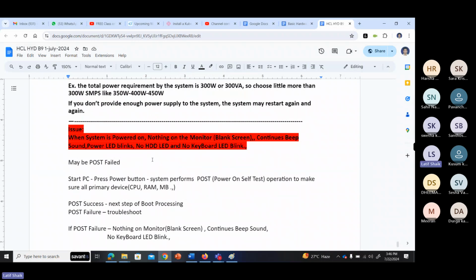Okay. So here it is. When the system is powered on, nothing on the monitor, blank screen. Okay. So you power on your system. Here also we have to add two more points, but I'm adding a very straight point. You power on your system, nothing on the screen. The screen is completely blank, not even a no signal error showing. Okay. So this is the issue.